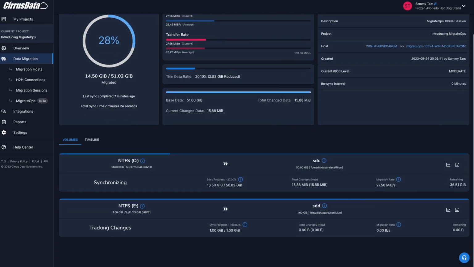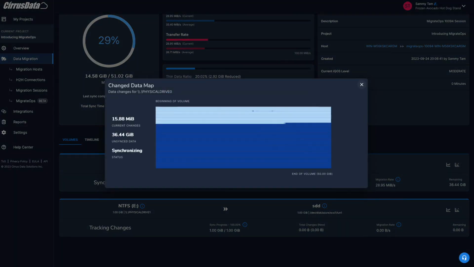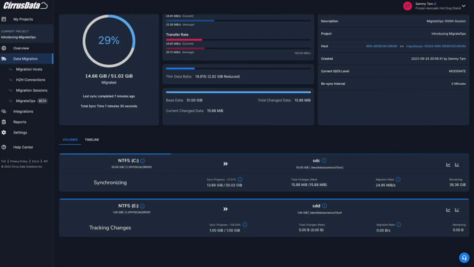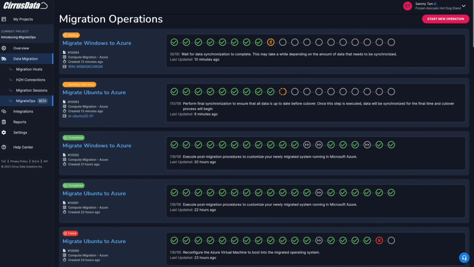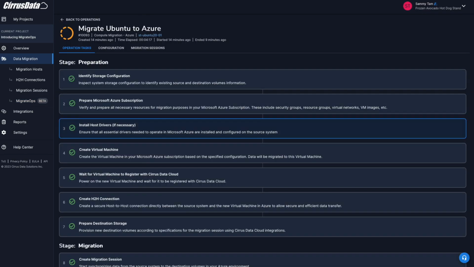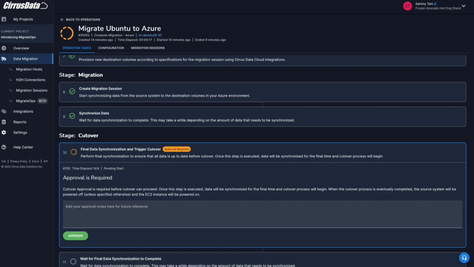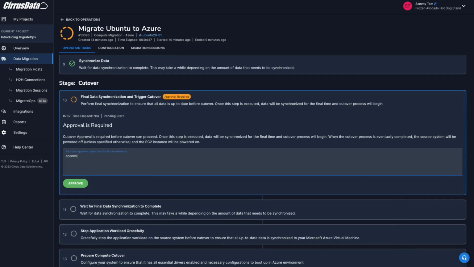We can see what data still has to be synchronized, and a little bit here that has been changed that we need to remigrate. Now let's take a look at our Linux. Our Linux has actually made a little bit of progress. It finished synchronizing, and now it gets to this step that requires user interaction. It requires an approval. So approved. This is a demo.